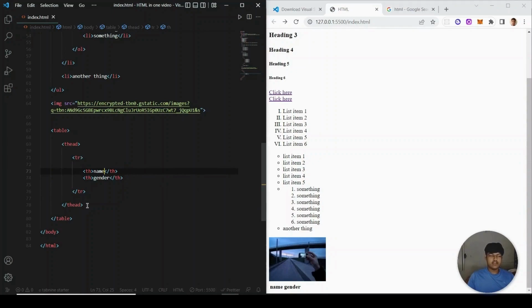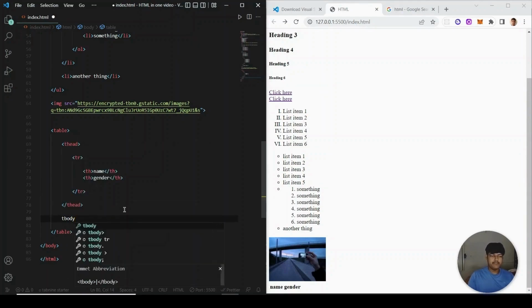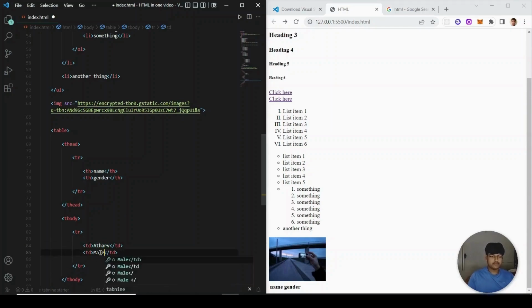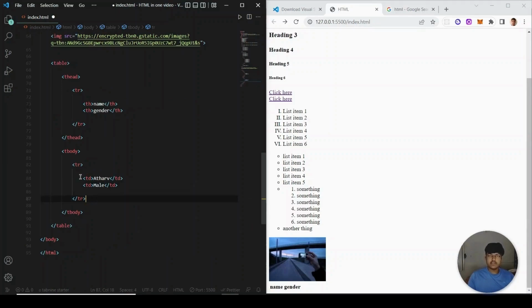Now after th or after table heading, we're going to define table body. So for that we have tbody. Inside tbody we can define tr for table row, and inside the first row we have td for table data. This is the normal data, and th is for the heading data. So inside td we are going to simply type name as Atharv and gender as male, and this is the first row complete.